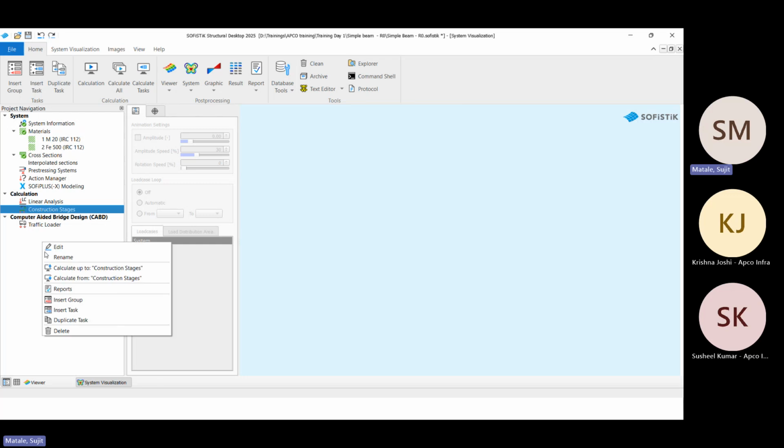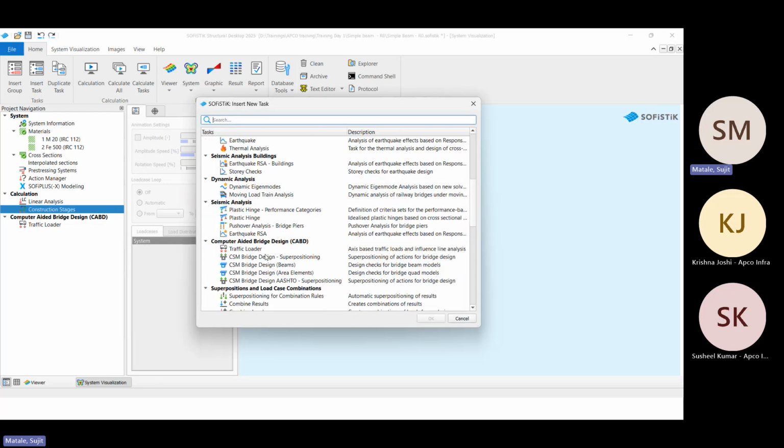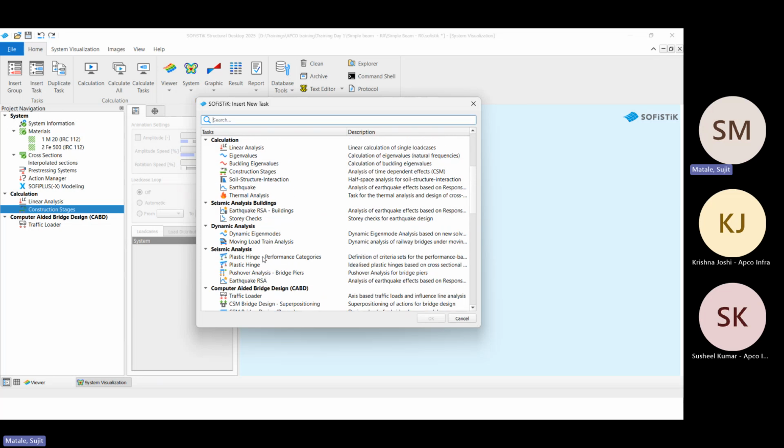For that, you simply right click and say insert task. There are different tasks available. For example, you have already modeled the geometry and you want to go for, let's say, eigenvalue analysis, the modal analysis. You need to double click on this task.